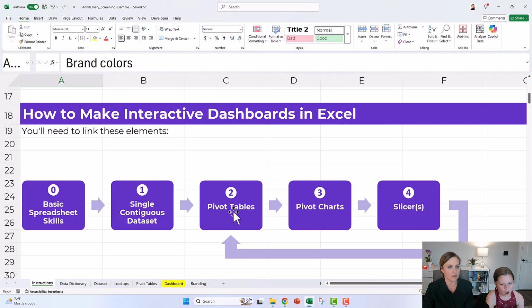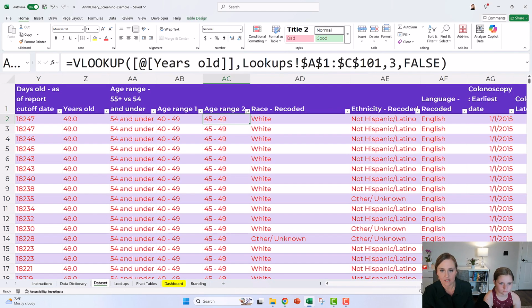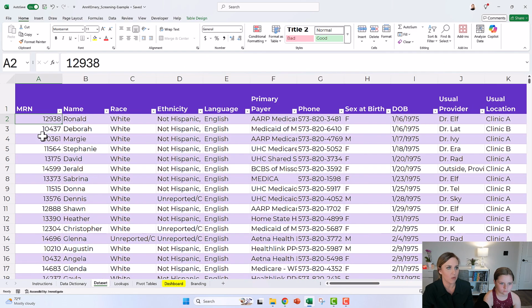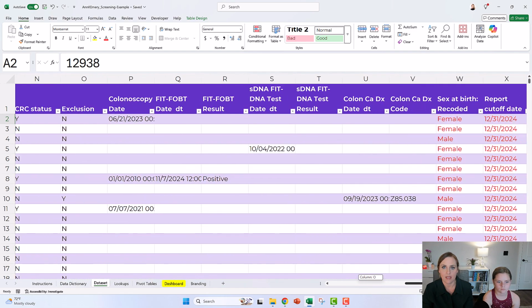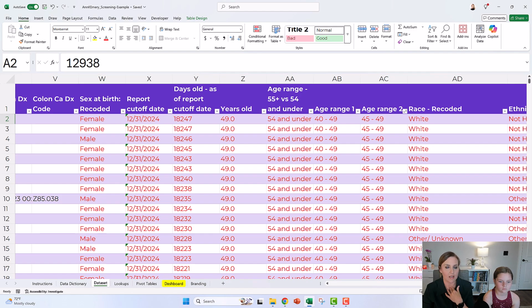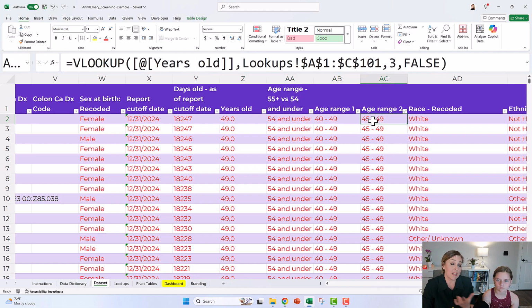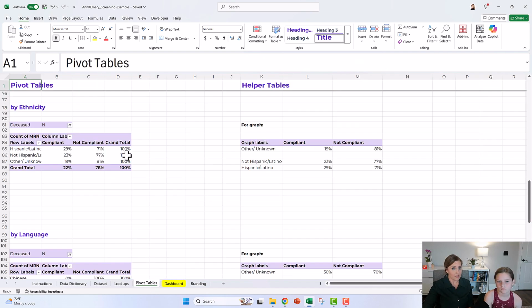Sometimes people get lost in the weeds and they think this is really complicated, but it's really just these four things. So it is a single contiguous data set. These are nobody's real numbers. These are nobody's real names. I used RANDBETWEEN to make up pretend numbers, but it's got like all their pretend stuff. And then I do a lot of cleaning and recoding. For example, I might turn their birth date into an age, into different age ranges, depending on what I want to chart later. And then this data set goes into these things called pivot tables.